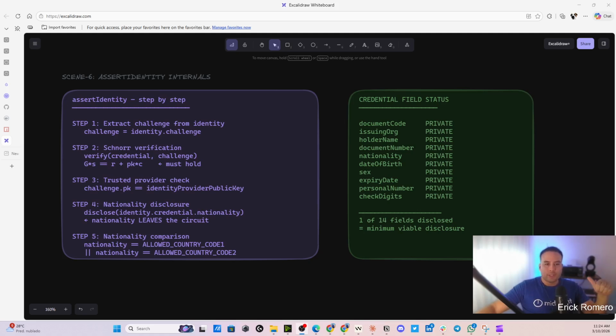Second, trusted provider check. The circuit reads challenge pubKey, the public key of whoever signed the credential, and compares it against the identity provider public key from the sealed ledger state. If they don't match, the transaction fails. This is the trust anchor. The contract only accepts credentials signed by the specific identity provider that was configured at deployment.